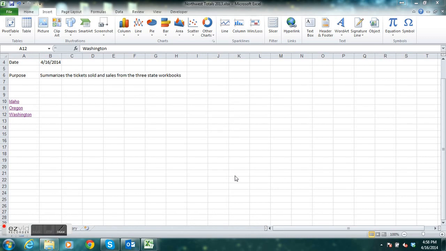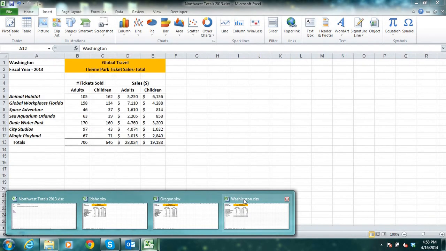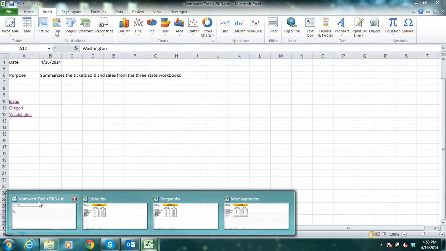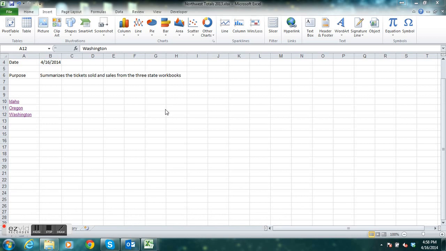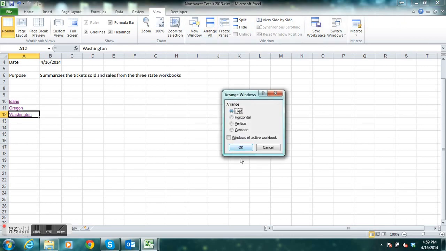Now this is actually fairly convenient, being that step number 15 wants us to create a workspace with the following 4 files tiled together, or tiled in our workspace. They want Idaho, Oregon, Washington. So there's Idaho, Oregon, Washington, and Northwest totals 2013. So they want them tiled. So how do we do that? We go to our View tab. We go to our Arrange, Tiled, and click OK.